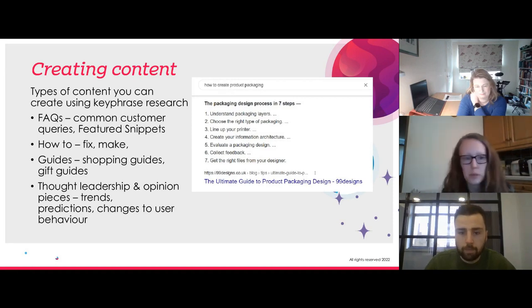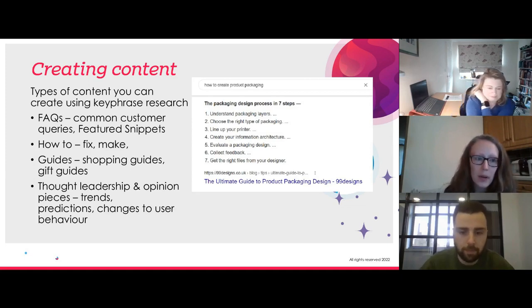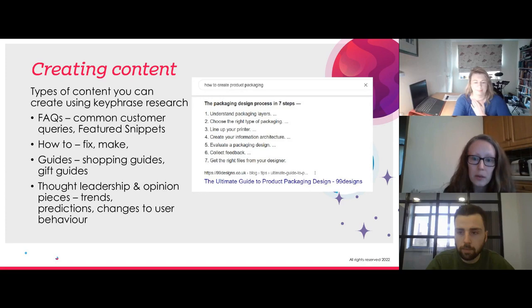So I'm just going to whiz through these slides really quickly. Key phrases are also really valuable when it comes to creating content. Like we've said earlier on, those long tail key phrases reflect the information that people are looking to find out before they make a purchase or before they complete that lead generation form. So it can really help with that customer journey.